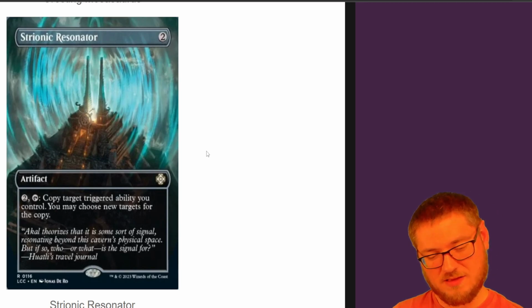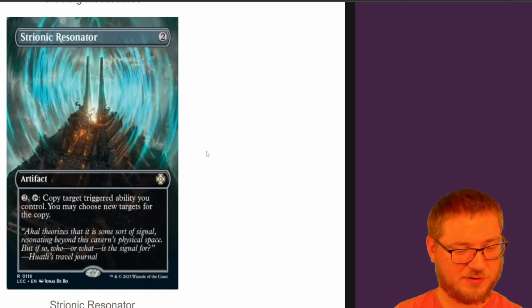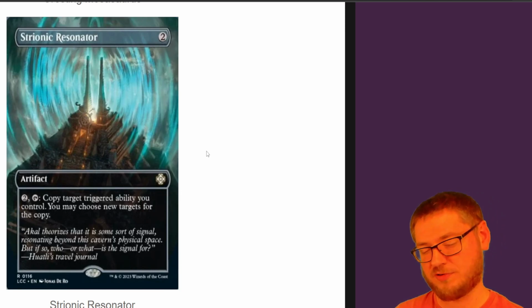Strionic Resonator is getting a full art treatment. That looks pretty sick. You could do some kind of combo with Strionic Resonator and a number of decks. I personally play it in Brago.